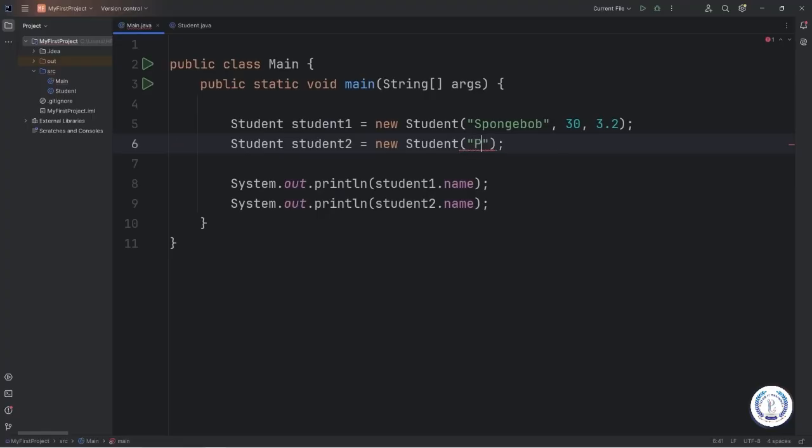For our second student, let's pass in a name of Patrick. Patrick will be 34. Patrick's GPA isn't too good. It's a 1.5. Alright, let's test this. We're printing student 1's name and student 2's name.